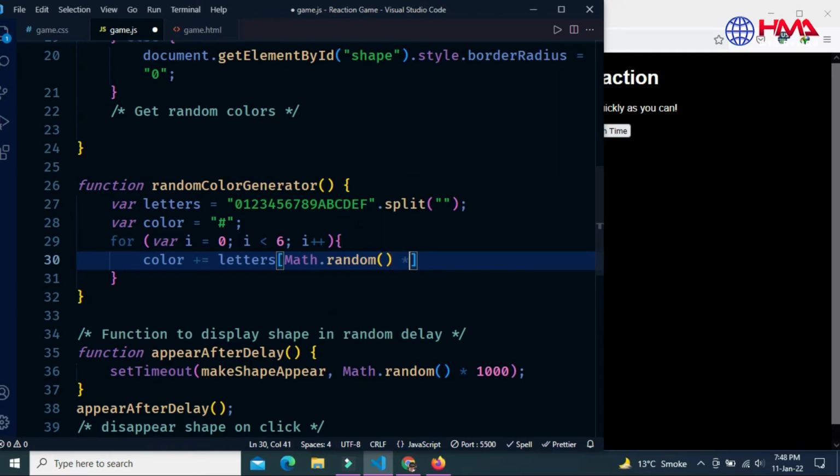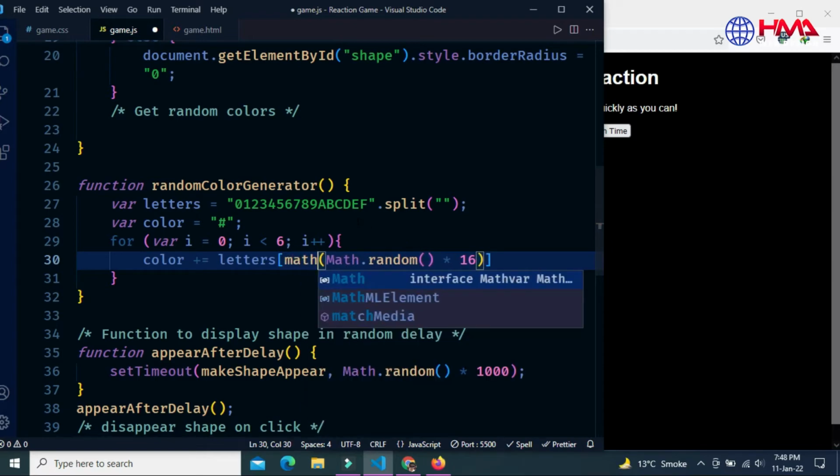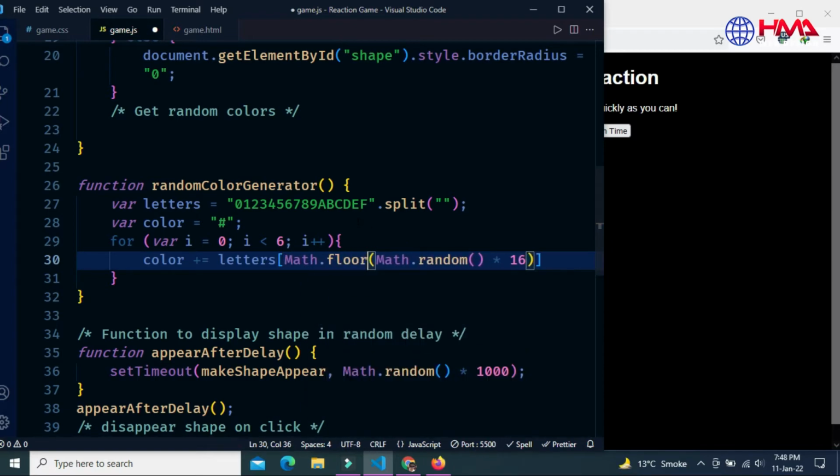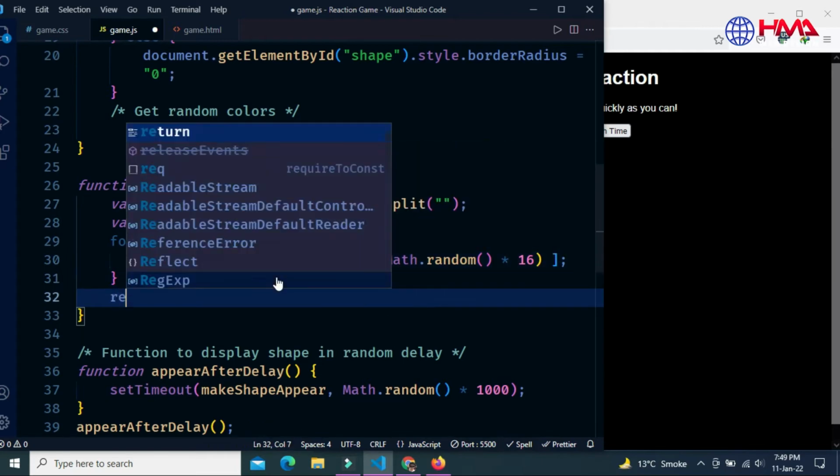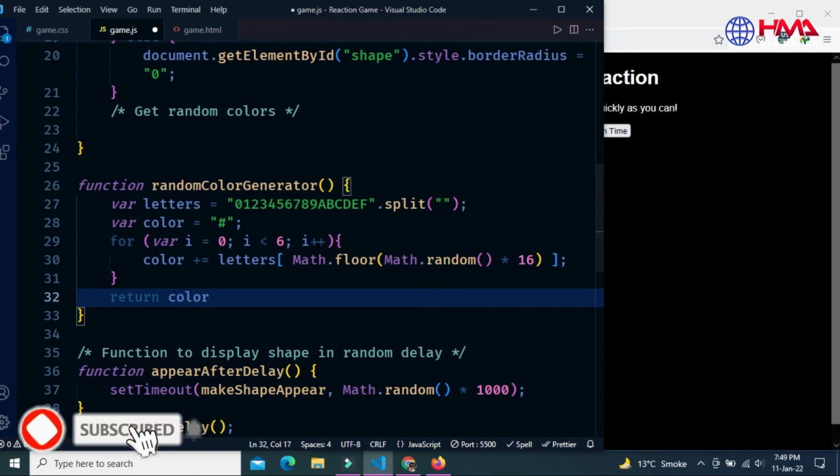The Math.random function will pick a random color code character from the array of letters. The Math.floor function will convert the decimal number into a whole number. This will pick the random color code from these 16 letters. The function will return the color.